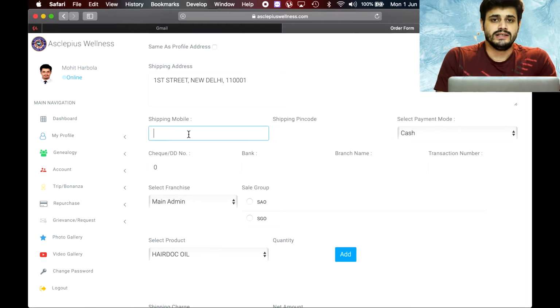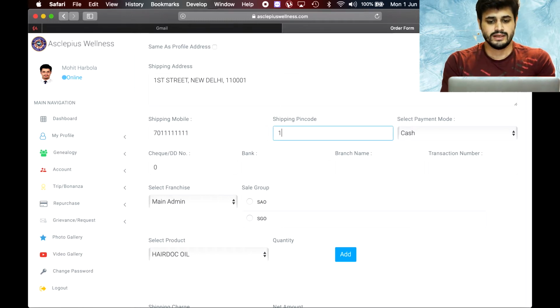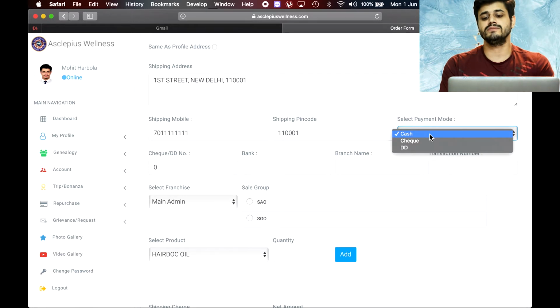Now comes shipping mobile. Shipping mobile is the number that the courier company will take to contact you. So you can write the recent number that you're using. Only write the number that you're using right now. So let's say I'm using this number, and then shipping pin code, which I already provided here, and then comes the payment mode.